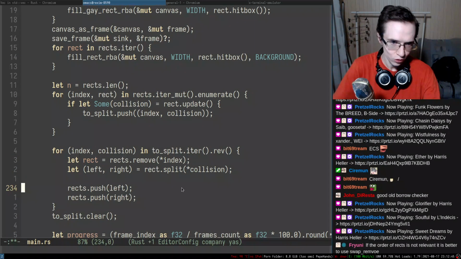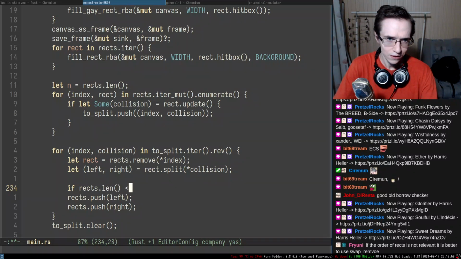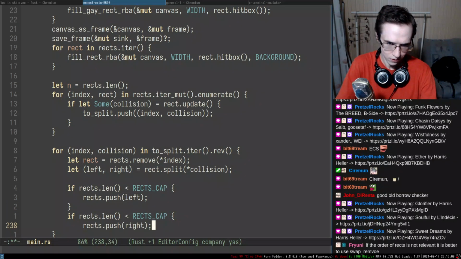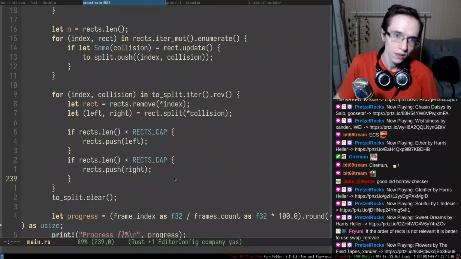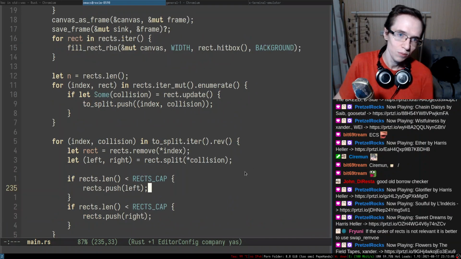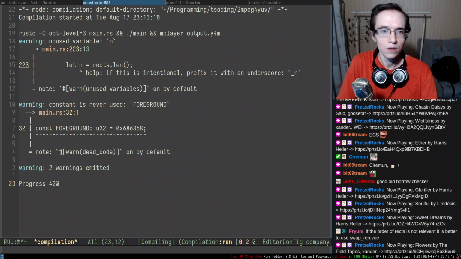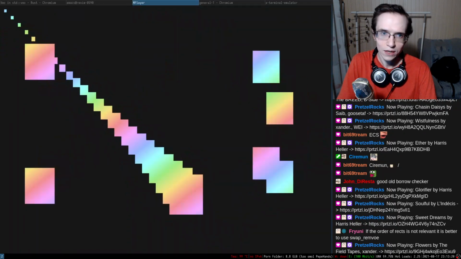But here is the interesting thing. We're only going to push that if rects.len is less than rects.capacity. Only then we're pushing this entire thing, and then the same goes to here. Okay, I think that could be a feasible solution. Let's give it a try. So yeah, that thing is not useful anymore, and hopefully that thing is going to be working.